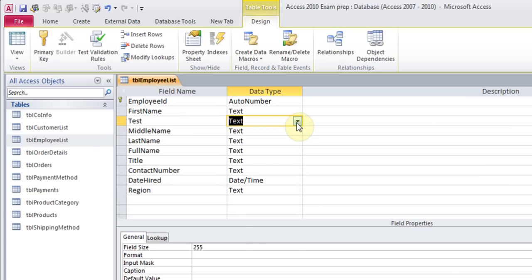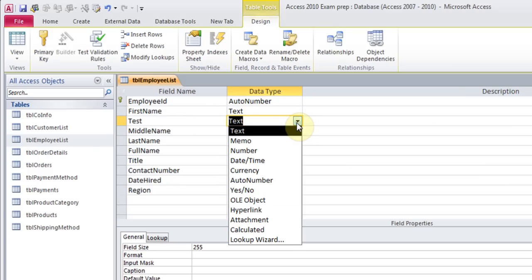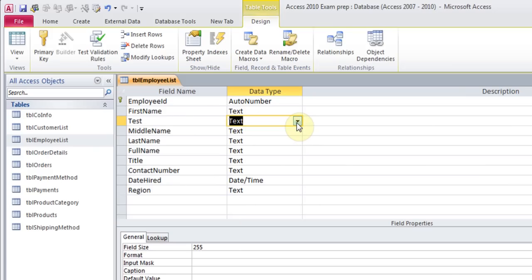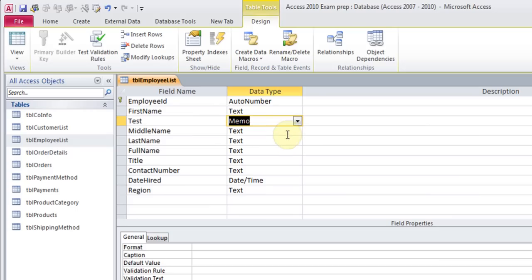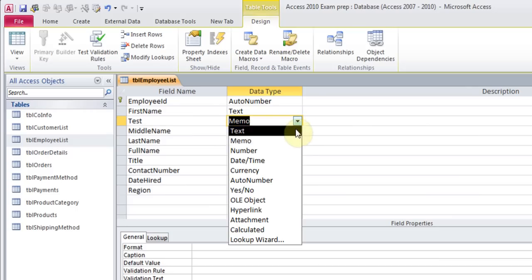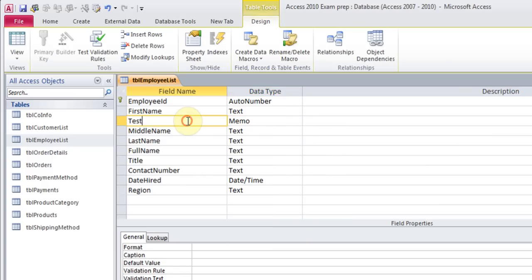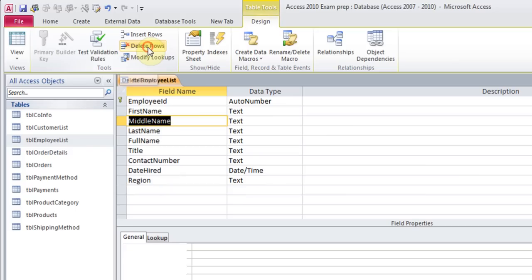So the data type could be text, or they might say memo. Sometimes you might get a question that will say change the data type of a field from text to memo, so you need to do it from here. Or they might ask you to change it to date and time or currency. So you need to understand what the data type is, and then you need to come here and change it to hyperlink or whatever it is that they want you to do. And I can click in here and delete the row from here.